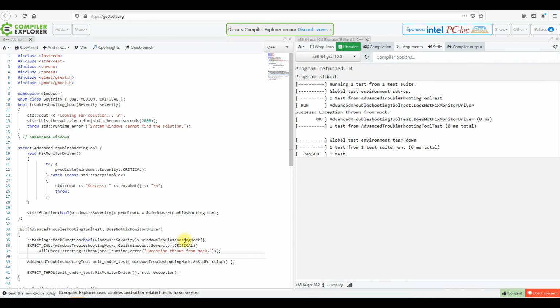Okay, so our test passed, and as you can see on the output, the exception that is thrown is thrown from our mock. So we don't use the real implementation of the Windows troubleshooting tool at all.